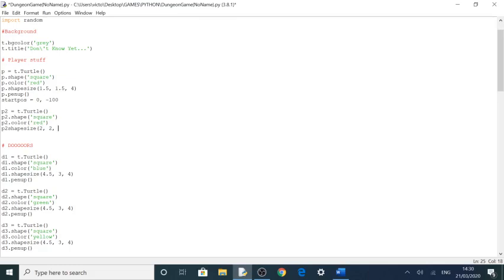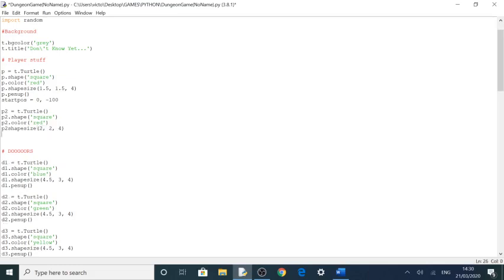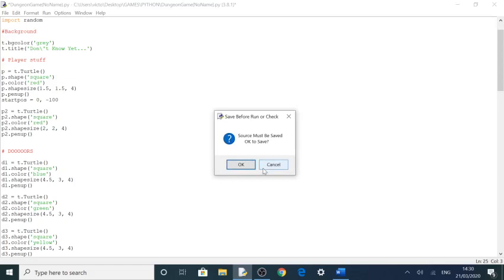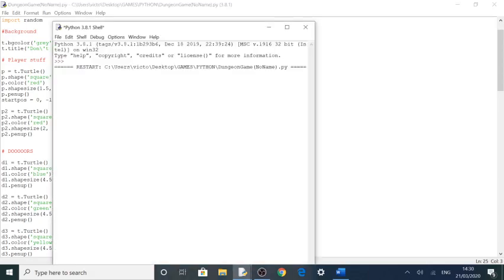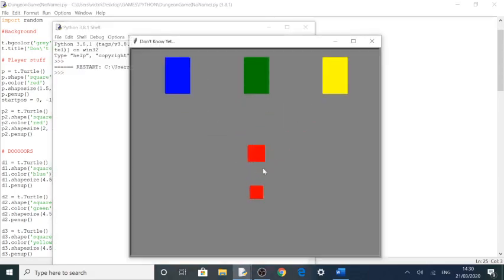2 to 4, and P2 dot pen up. I forgot to do the dot here. There we go. So now if you run it, this is a slightly bigger square.